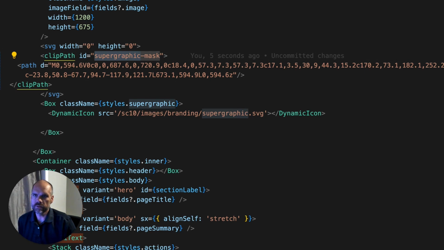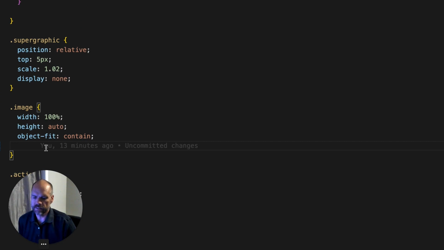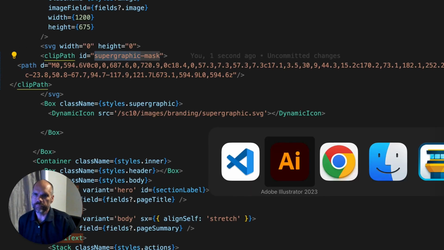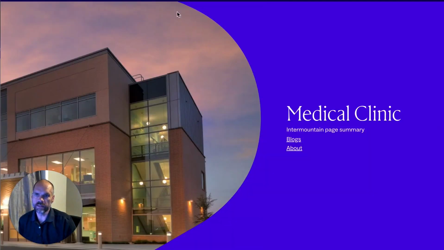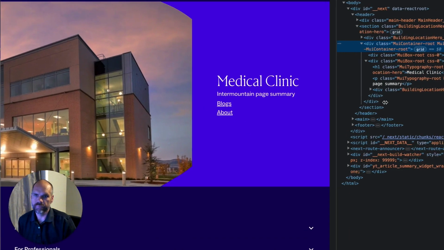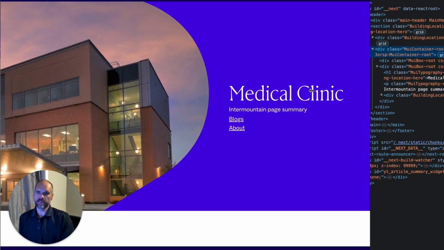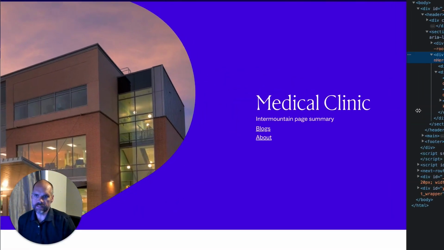So let's go into our CSS, and in our image we have the clip path URL. Super graphic mask is the ID for that. So we're going to clip path. Now if we save both of those and go back, we see that it gets clipped, but there's a problem. The scaling of a clip path just straight out of the box, it doesn't scale. So we need to fix that somehow.